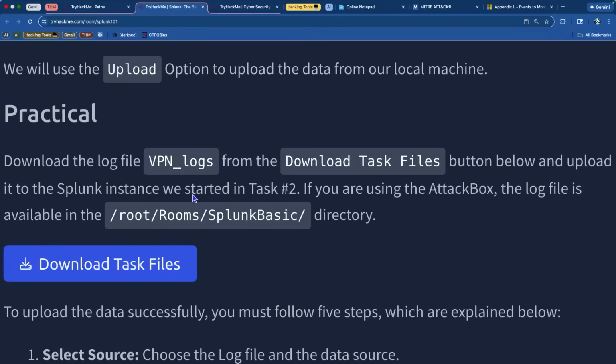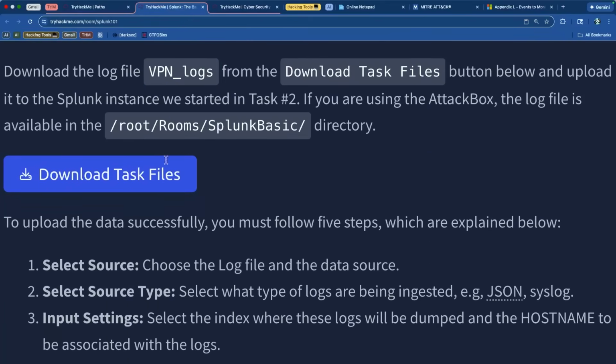So the VPN logs is what this does. And this is if I was using my own computer and connecting to the Splunk instance through OpenVPN. But since I'm using the attack box and it's already inside of their network, I'm just going to go to this location, which is the root rooms Splunk basics, and I should be able to find those VPN logs there, and we can just upload them directly that way.